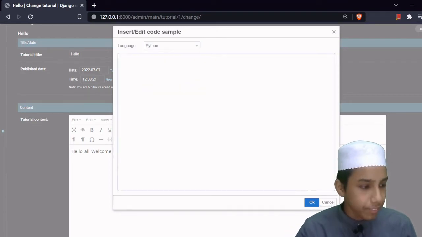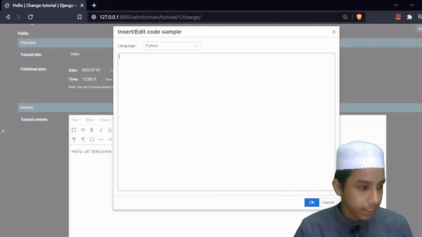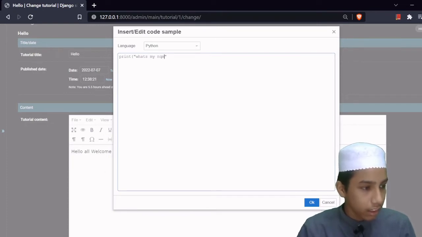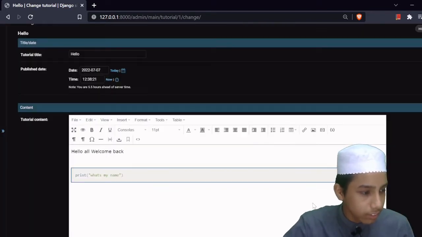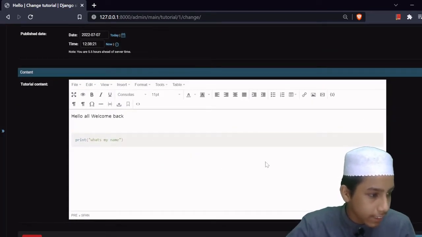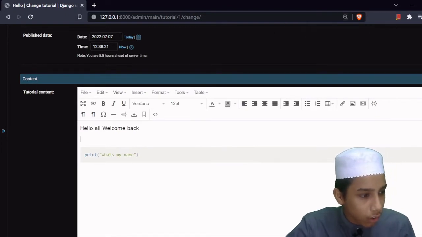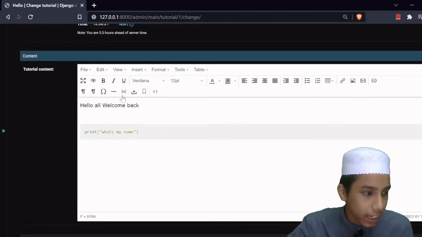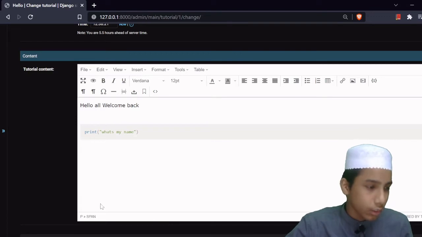Python. Okay, so now let's print something. Print, and then I'm going to give here what's my name. Then I'm going to save this one, and I'm going to get something like this. If you see here, I'm getting hello all, welcome back. Then after saving this one, I will be getting print what's my name, and I can get all of these things. So we can see the difference.